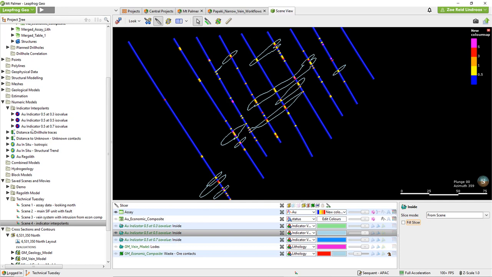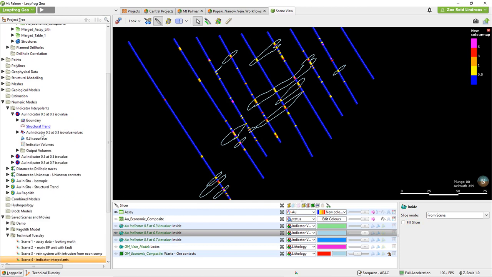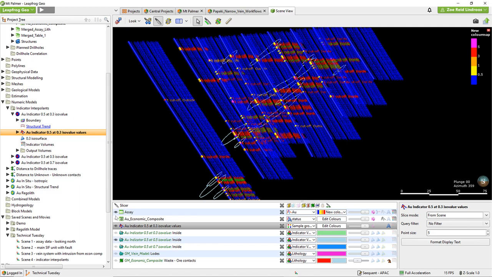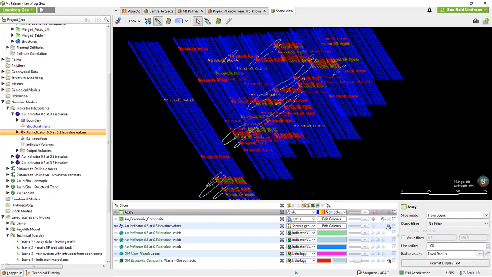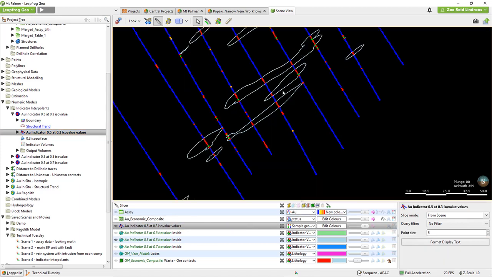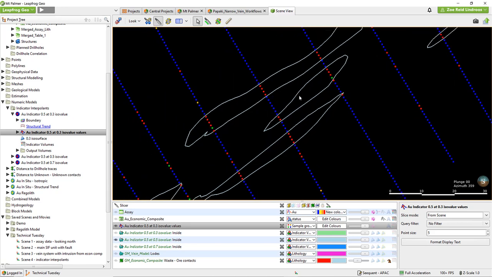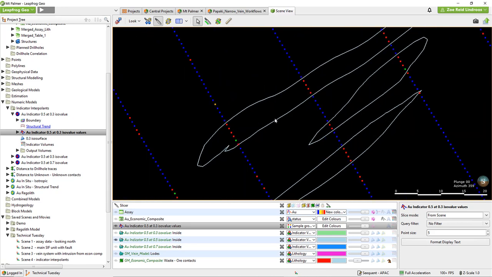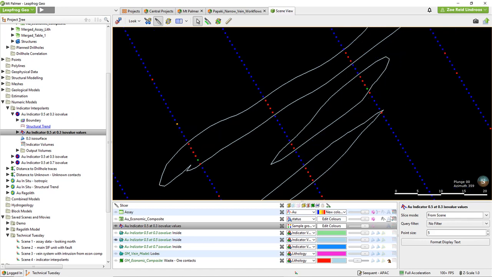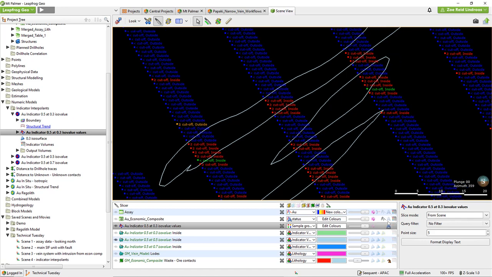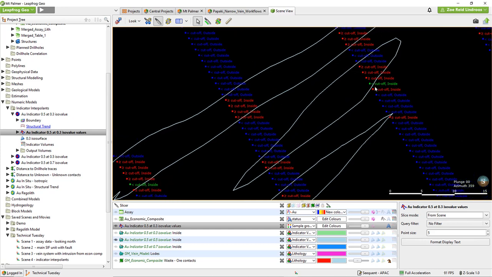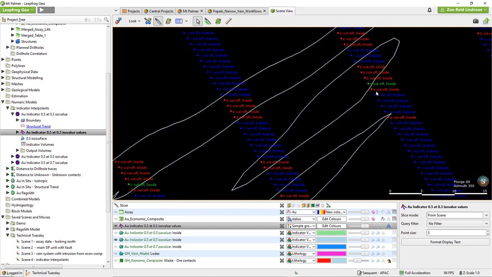If we take a look at the values that are building that surface, just turn the labels off, we can see all of the red values are inside, the green values are at the contact, and the blue values are outside. And if I label them, they're essentially just zeros and ones rather than the grades themselves. They're either above or below.